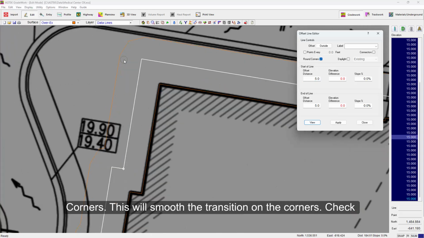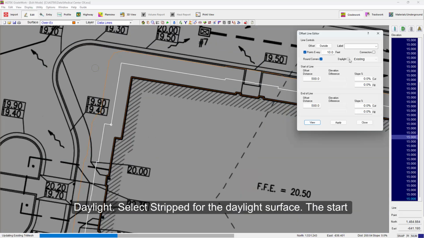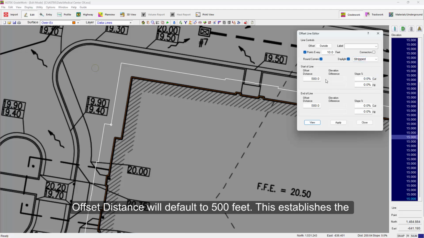Keep the direction to the outside and check round corners. This will smooth the transition on the corners. Check daylight. Select Stripped for the daylight surface. The start offset distance will default to 500 feet. This establishes the limit for which the offset line will project to find daylight. If it fails to find daylight in 500 feet, it will stop.